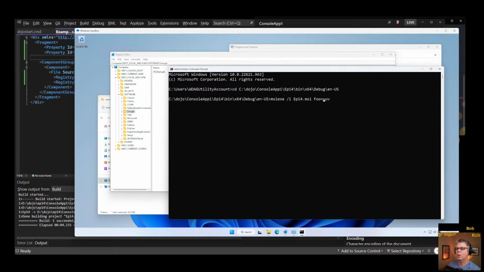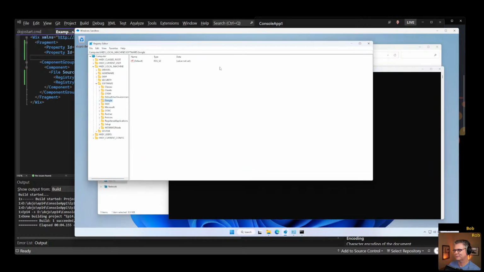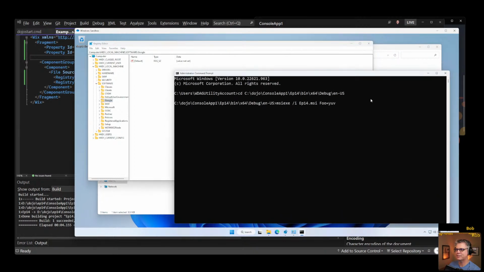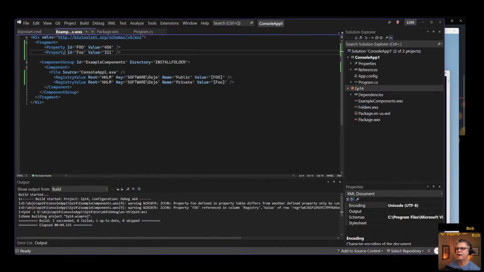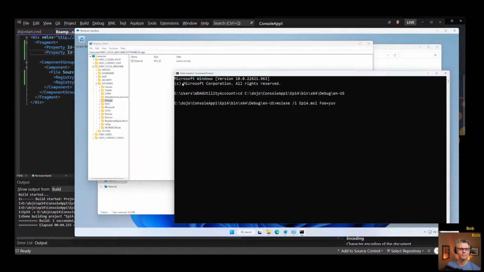Okay. Yep. So what do we think the value is going to be? I want your bets now. What are we going to get? What is the value of public going to be, and what's the value of private going to be? Private will stay 3, 2, 1. Public will be YOV.